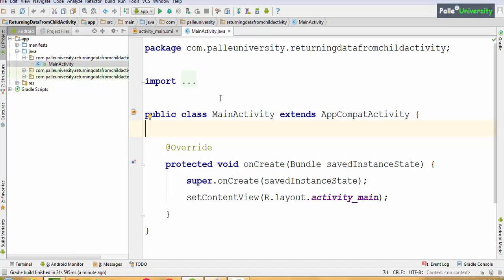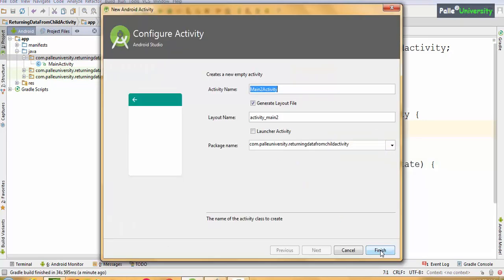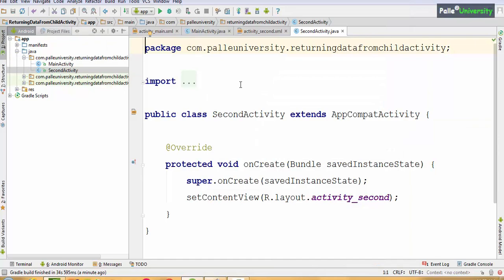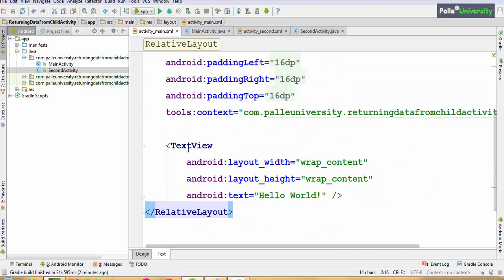Now let me create the second activity also by selecting empty activity. I will name it as second activity. Click finish. Now first I will design the first activity XML. Already it has one text view. Let me convert it to a button.